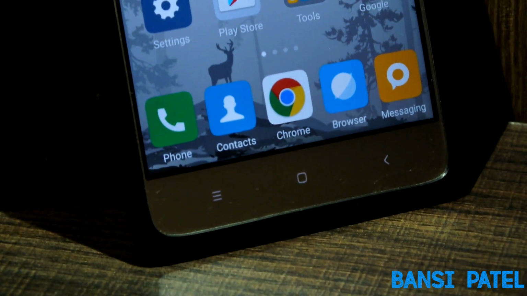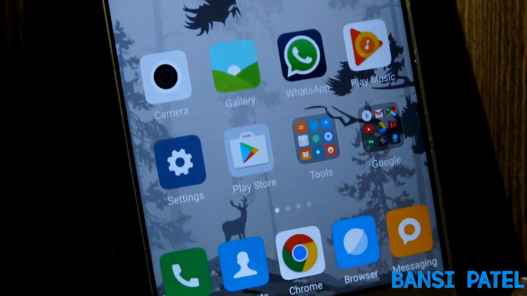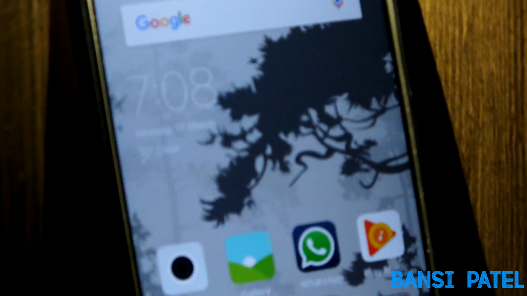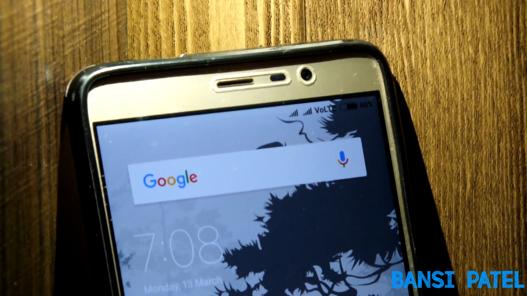Hello guys, in this video I will show you how to install MIUI OTA update without downloading the full ROM zip file. This method is only for Redmi Note 3 Snapdragon users only.